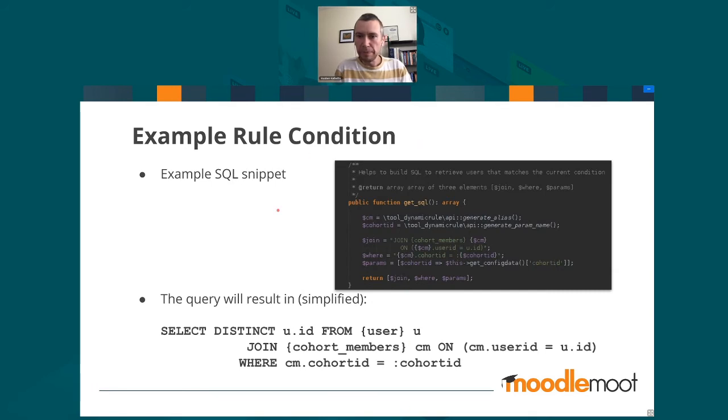This is just one example: get SQL for the cohort member. For the join, we return the cohort member table, joined on the user ID, and the where condition is that the cohort ID is equal to the one defined in this particular condition. So when that condition is executed by the dynamic rule, the query, in an obviously simplified version, will look like this.